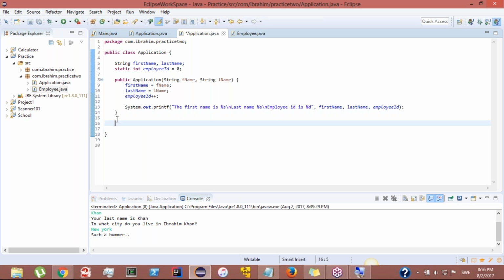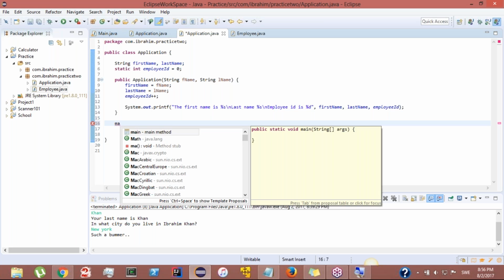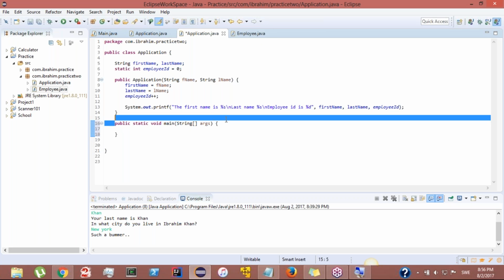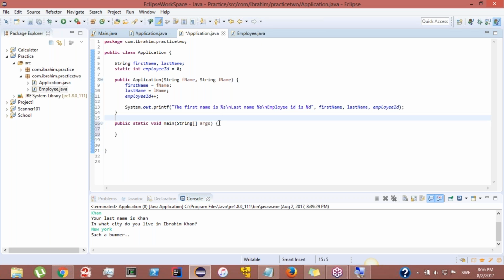So within this class, after the constructor's brackets, I'm going to type in ma and Control-Space. So I'm creating a main here, and I don't need to have another class. If you work in real life or for practice purposes, it is good to have the main method in another class, because your code might be getting a lot more complicated. But I'm just showing you like this to say that it's possible.